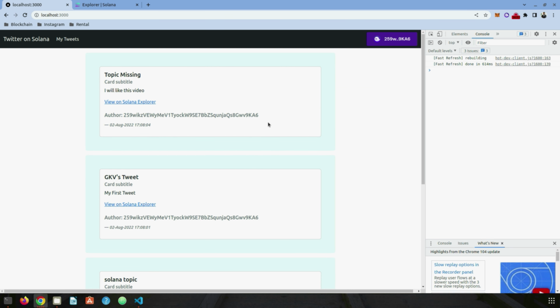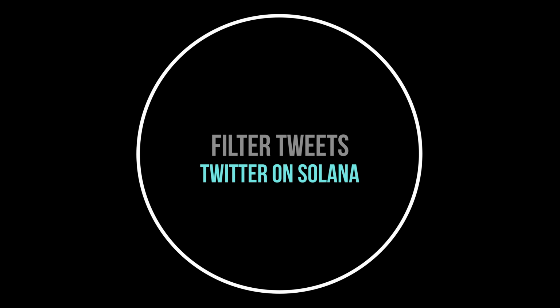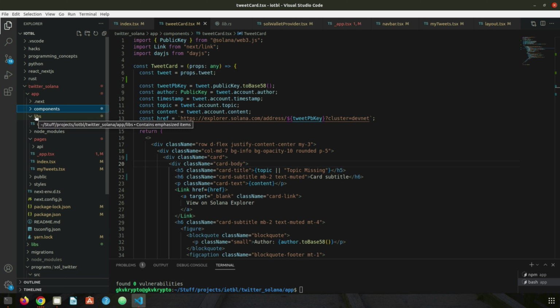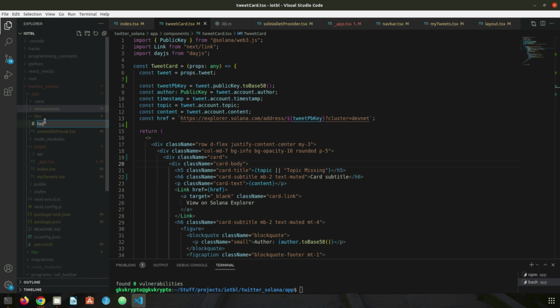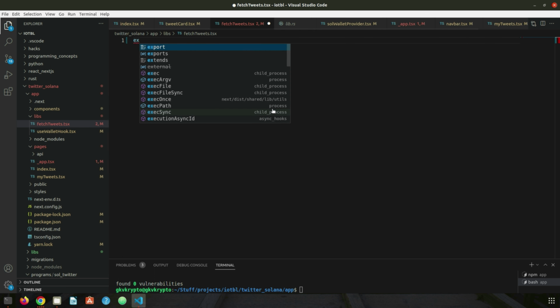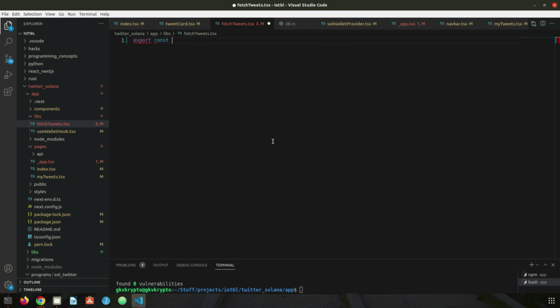And since we know that we're going to use filters, let's create a couple of helper functions for us to do that. Okay. So I'm going to go to my list folder, and here I will create a new file. I'll call it fetchTweets.tsx like this. Here I will say export const and create a function. I'm going to call it fetchTweets. It's going to be an asynchronous function. It will take 2 parameters.